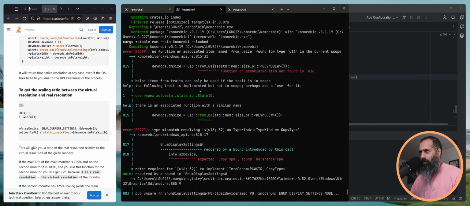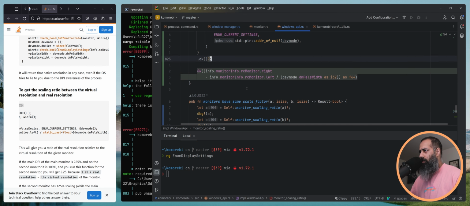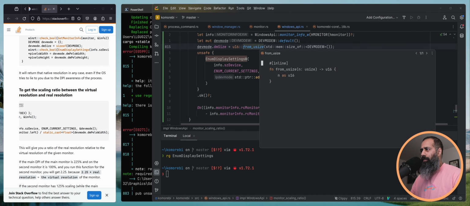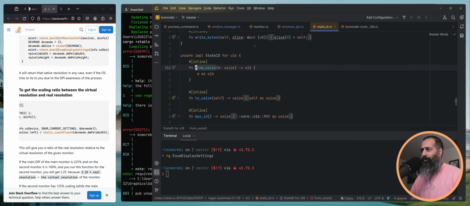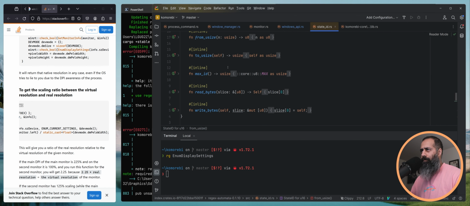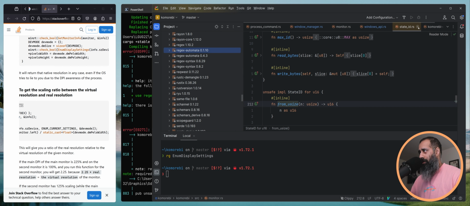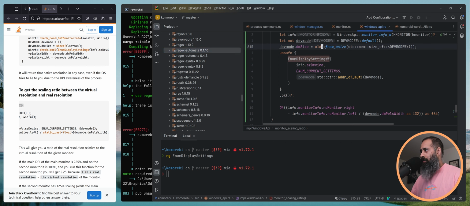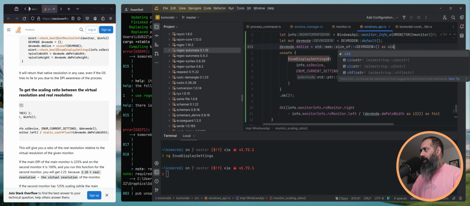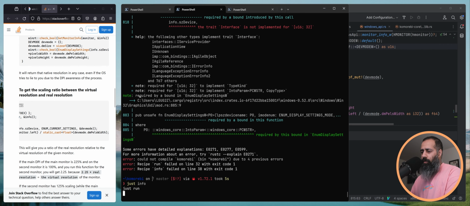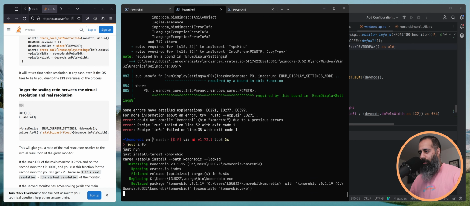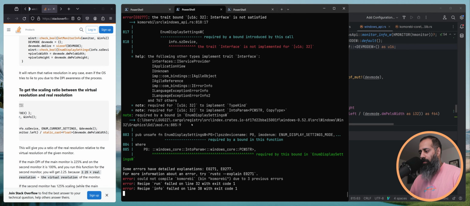Huh. From usize is not found? Then why the hell did you find it? Where is this coming from? I thought this was the standard. Oh, okay, that's regex automata. Right. So let's just delete that and just do as u16. One error at a time, my friends, one error at a time.